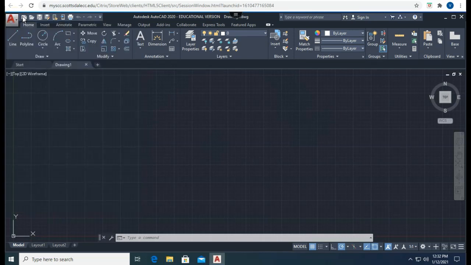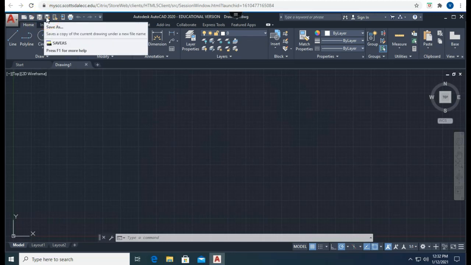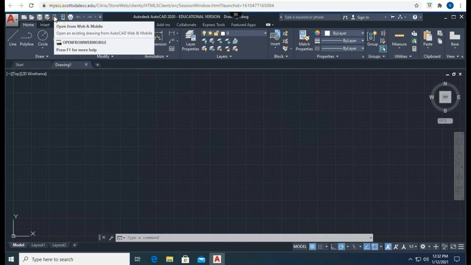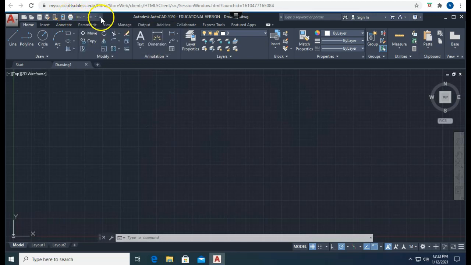And for the quick access bar, we have New, Open, Save, Save As. You'll be using those most often. You won't really be using any of these last three here. Now you will be using this little drop down arrow here.